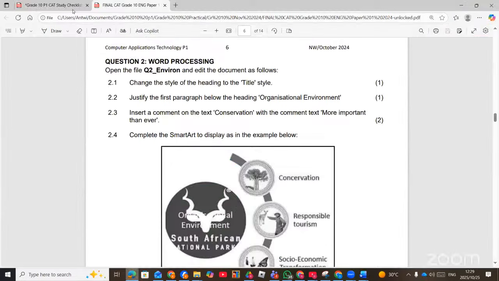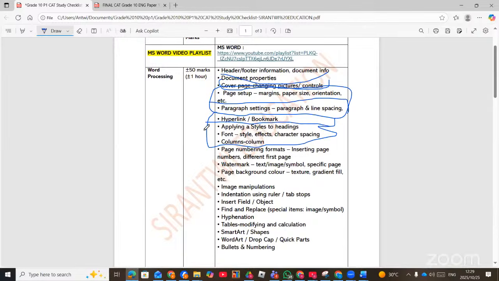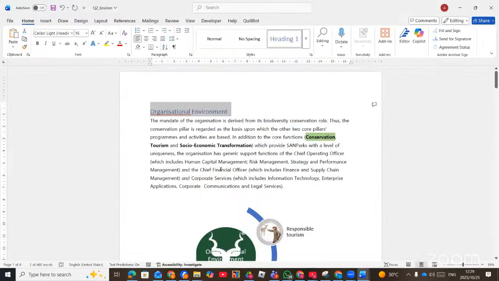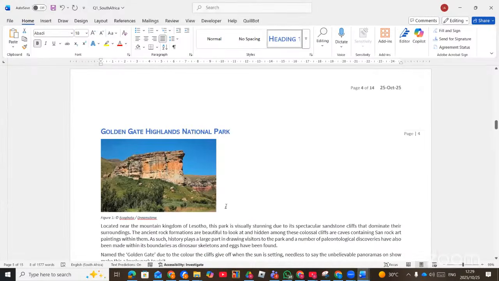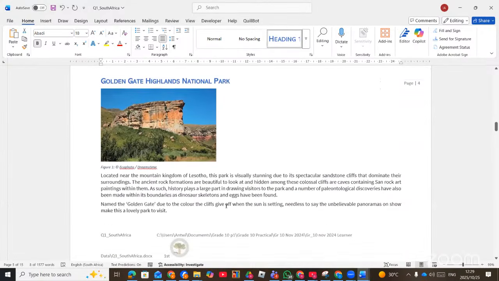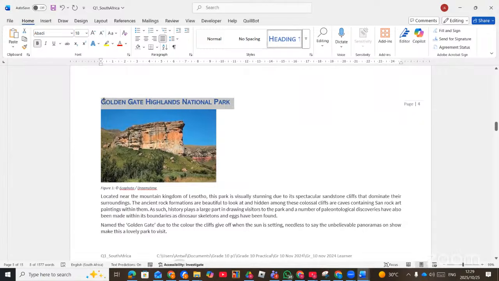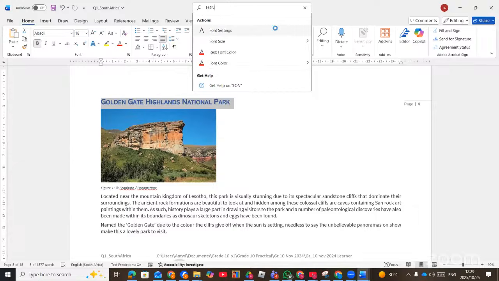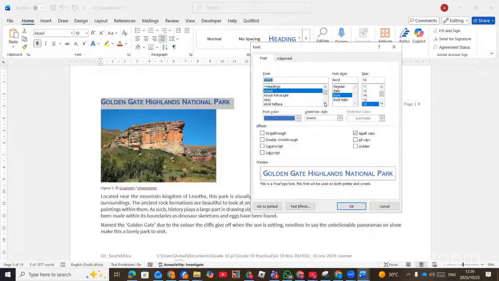to a particular heading. Right, now we move straight to font effect, character spacing. Now, how do we apply the font? I'm going to take the first question again, Q1 question. Now, regarding the heading, this heading, I want to apply different font styles. When you select, you go to font settings. You can search for font.